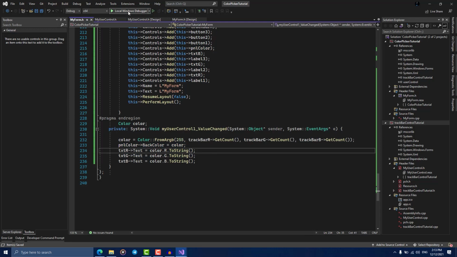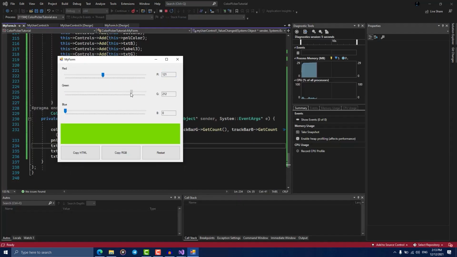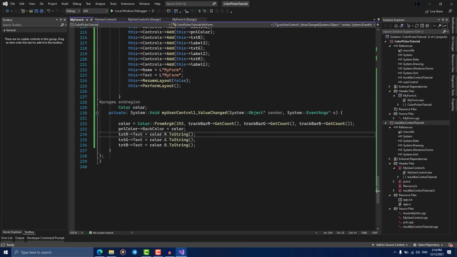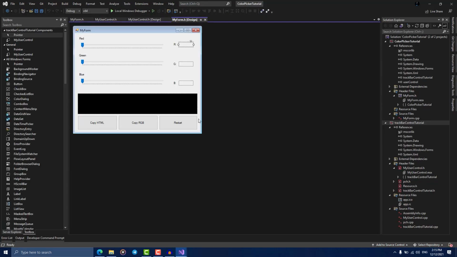So let's see whether this works. Now as you can see, it's working. So that part works. So now we need to code these other 3 buttons. So this part is very easy. So first we will code this restart button because that's the easiest part.